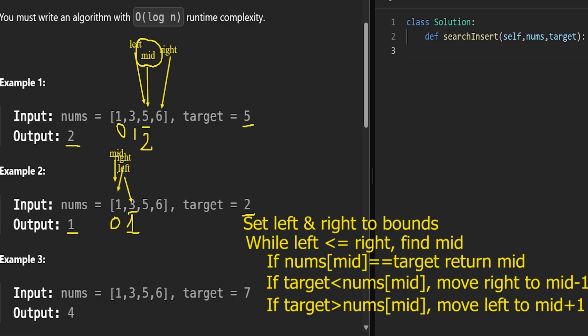Example 3, find target 7 inside the array, or if not there, then find the position where it should be. First thing first, set up the left and right pointer, which point to the first and last elements. As long as left has not surpassed right, find the middle pointer and compare 7 with 3, the middle element. So 7 is on the right of 3. Move the left pointer to the right of 3.